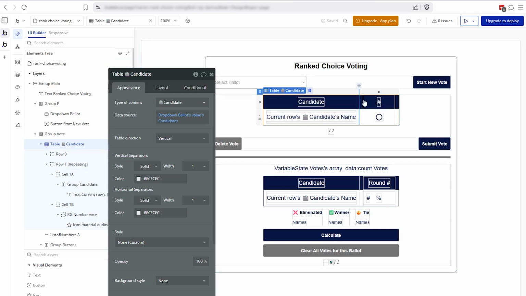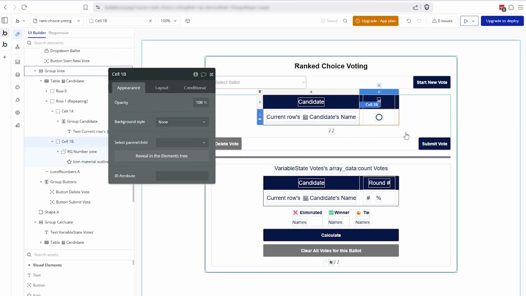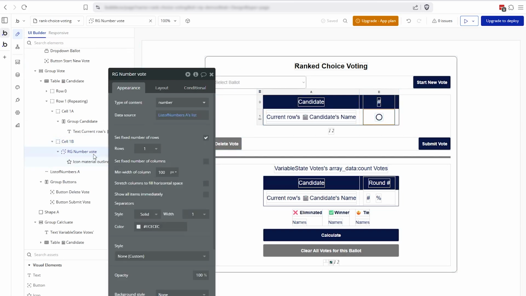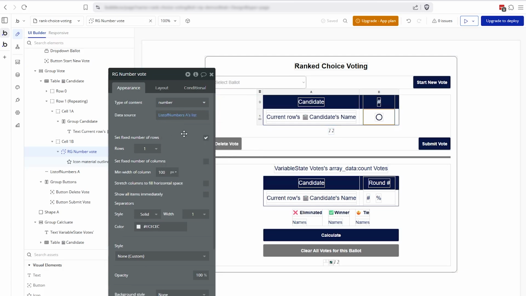Okay, and then in column B here, I'm going to open this up. So let's say cell 1B, that's down below within the dynamic row. You can see I have a repeating group. It's 1 row for the repeating group, but a dynamic number of columns. And the number of columns is going to be generated by that list of number source from our plugin element. So this type of content is just number. List of numbers list is the built-in state from the plugin that will output that list, and that will generate our dynamic number of columns.